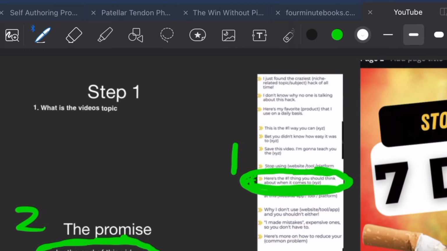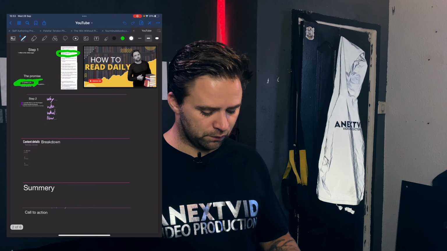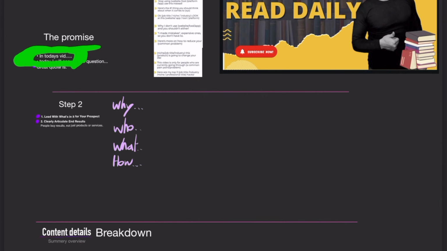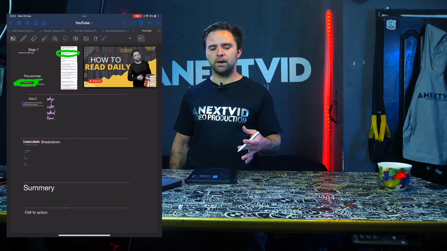And then from there, I break it down into different steps of the things that I want to be talking about. Here's a list of really decent hooks. If I go to the YouTube one, how to read daily. Here's one of my favorite products that I use on a daily basis. This here is called GoodNotes. It's an iPad app. I can use it alongside my pen, and basically, I can draw notes on here. Digital notepad. So decent hook.